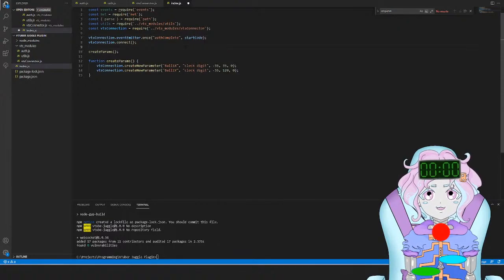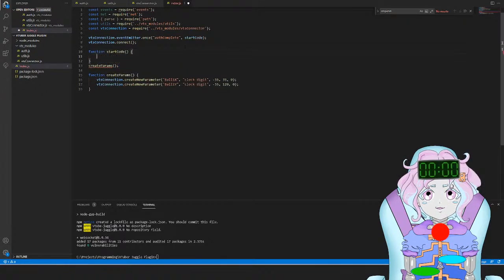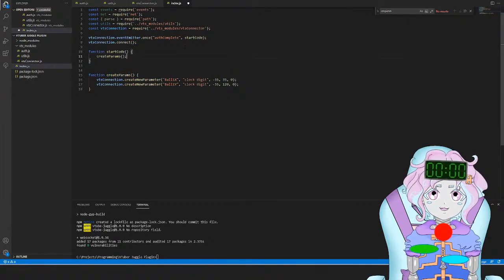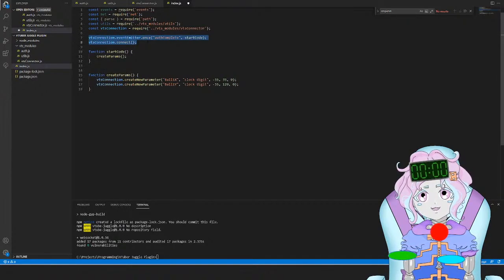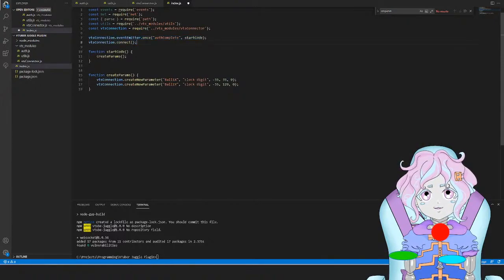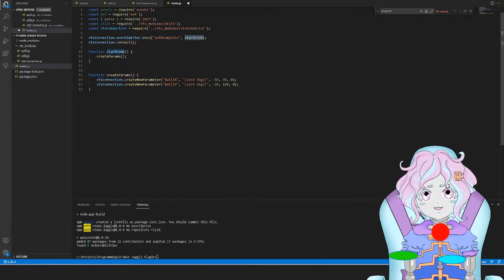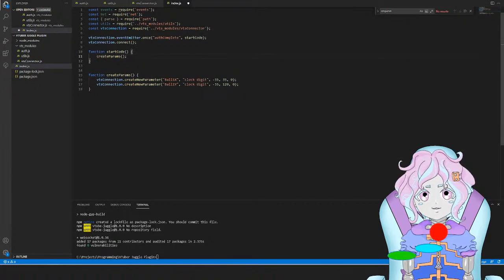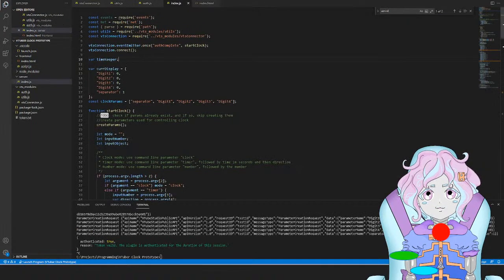Code, function, start code. So what all this does so far is basically set up the connection. This creates an event that, once the authentication is complete and it's connected to VTubeStudio, will run the start code function. And the first thing we'll have start code do is create the parameters for the ball, just in case they don't already exist.